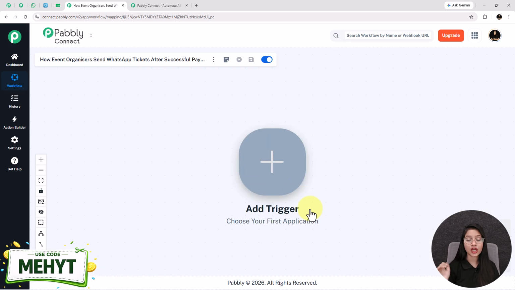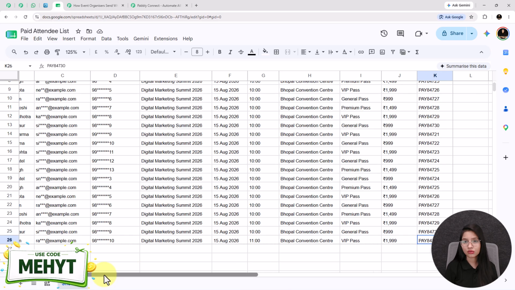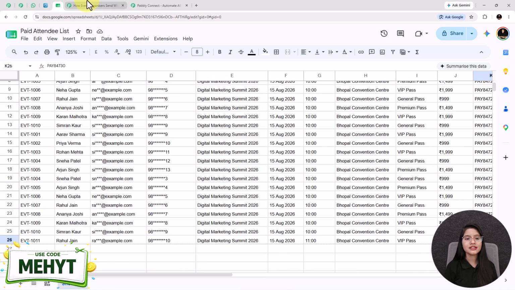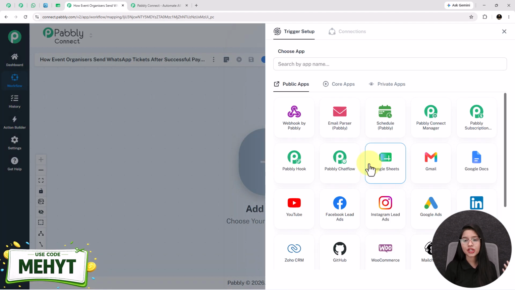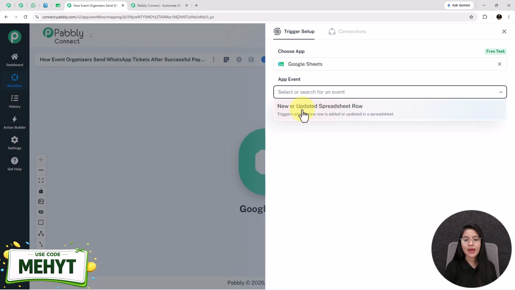Now this right here is the most important step of doing any automation, named trigger. Trigger says when this happens. This is the first application you need to select for creating your workflow. So in this tutorial, my objective is that whenever I add a new record inside my Google Sheet, then this automation gets triggered automatically. So for that, I'm going to select my trigger application as Google Sheets and the app event as new or updated spreadsheet row.